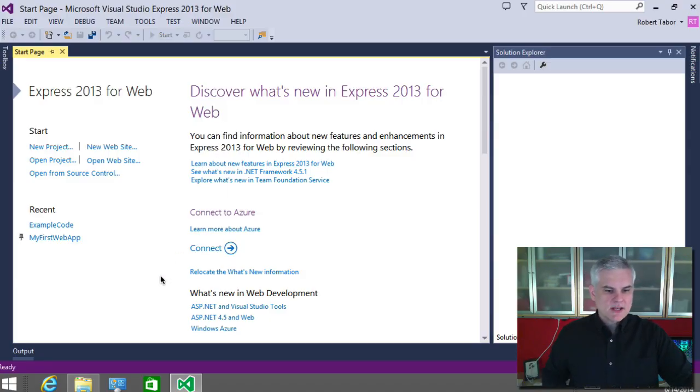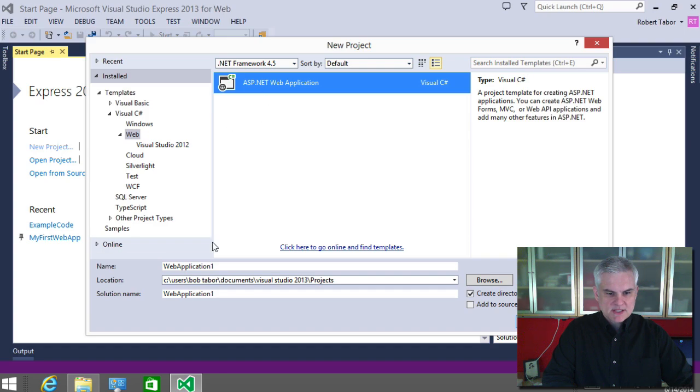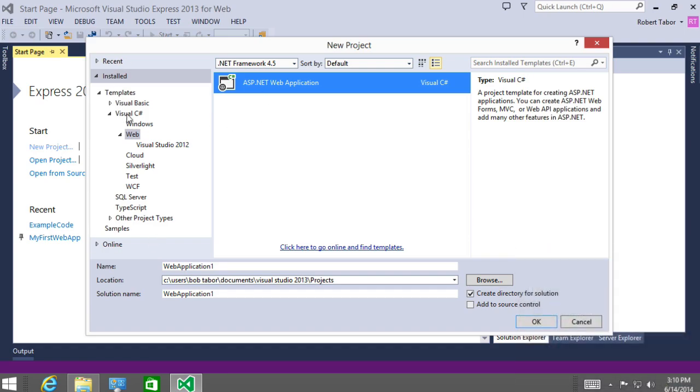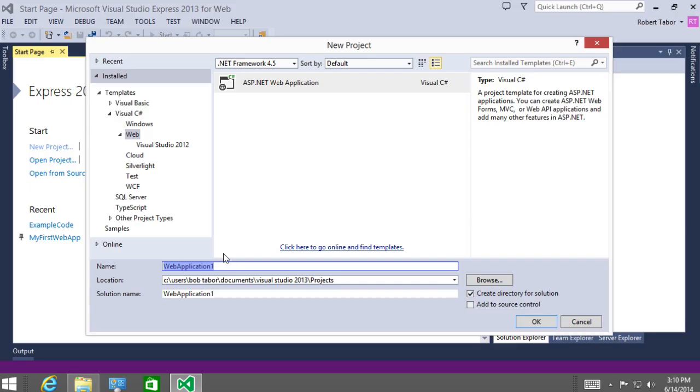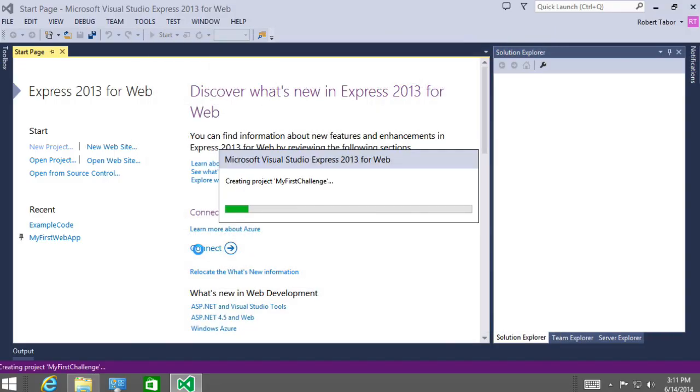All right, so let's go ahead and create a new project. Make sure we select the ASP.NET web application from the templates. You may need to navigate through the installed templates into Visual C# Web. Make sure that's selected correctly, and then type My First Challenge in the name of the project, and then we'll click OK. Then we want to select the empty template, but choose to add folders and core references for web forms. Make sure that the Host in the Cloud checkbox is deselected, and then click the OK button. Great.